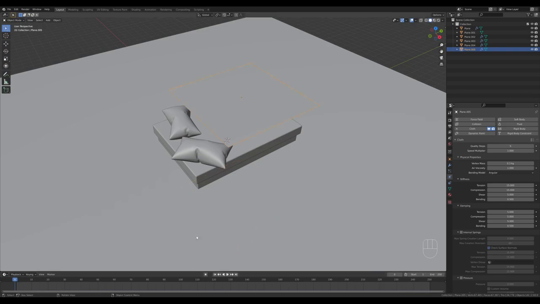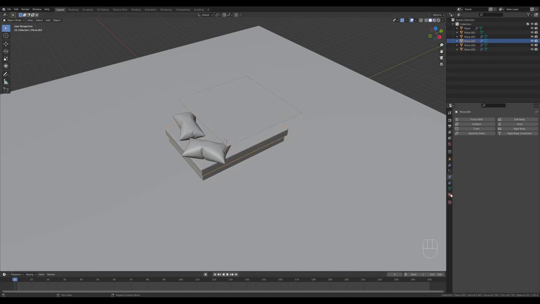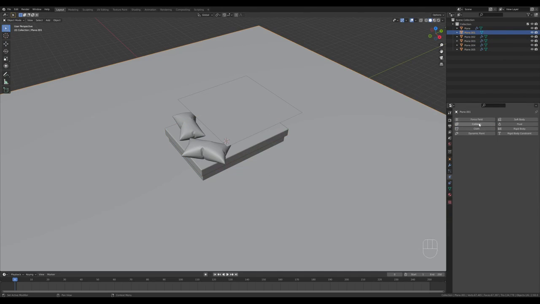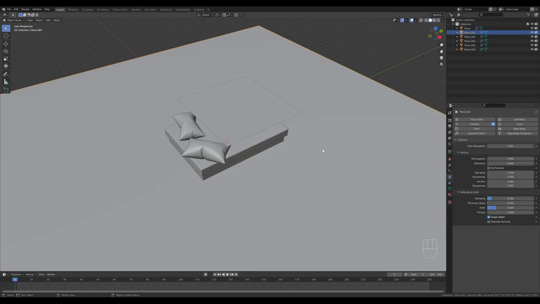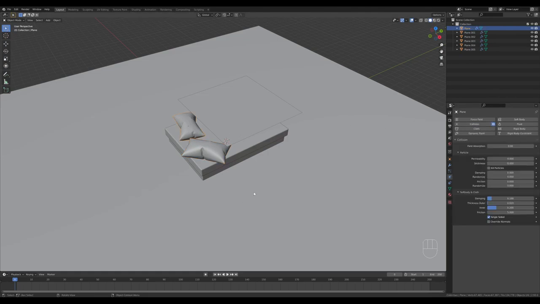And let's rewind the timeline, and if we play this you can see that it simply falls through because we need some collisions there. Let's select the mattress here, and in the physics tab let's enable collision, and I will leave the settings as they are, and let's enable collision for the bottom plane as well. And I want to do the same for the pillows because I want the blanket to fall over them.